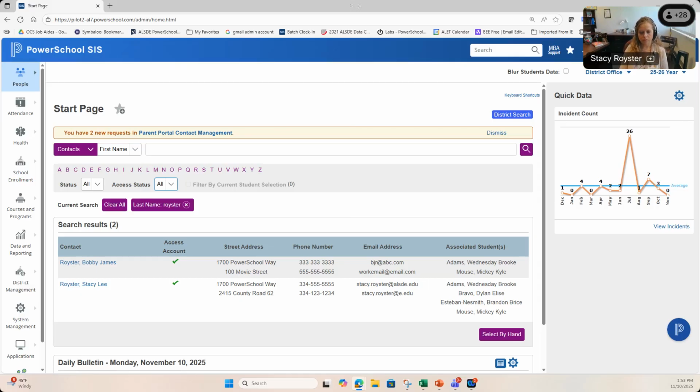Any other questions from anyone? Contacts is that big necessary thing that can get really messy really quick if you don't keep your eyes on it and make sure that you have consistent data entry in there.